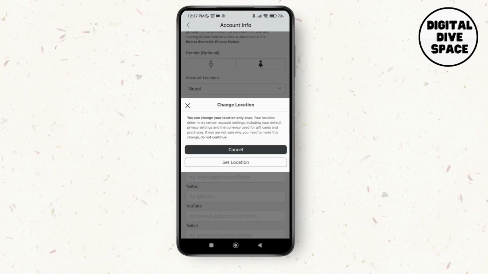And as you tap on the location here, it gives you a pop-up that you can change your location only once, and your location determines certain account settings, including your default privacy settings and the currency used for gift cards and purchases. So if you're not sure why you need to make this change, do not continue. So if you want to continue, then just tap on set location, and if not, you can just cancel it.